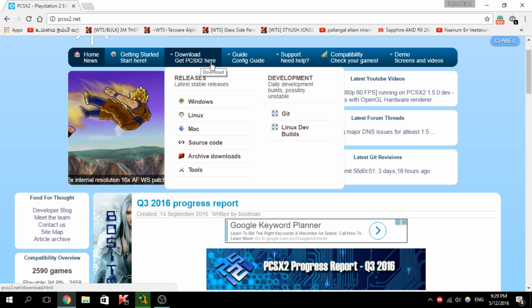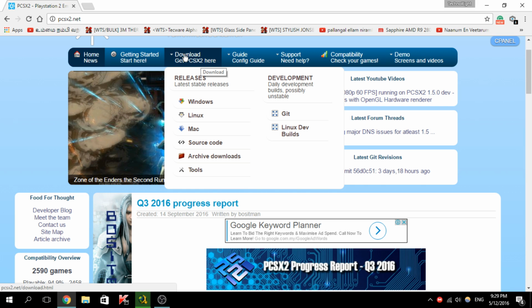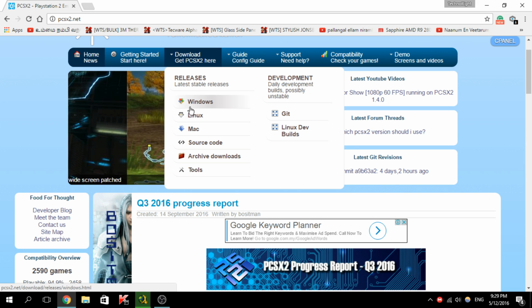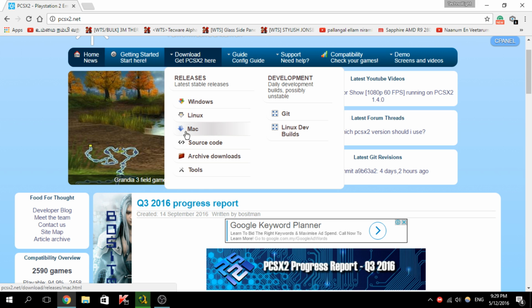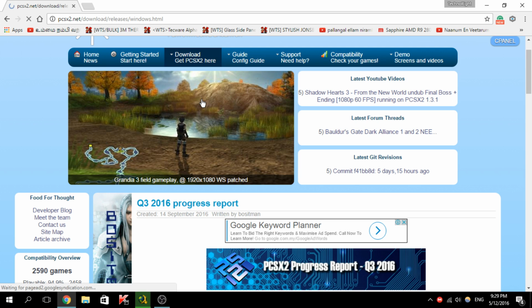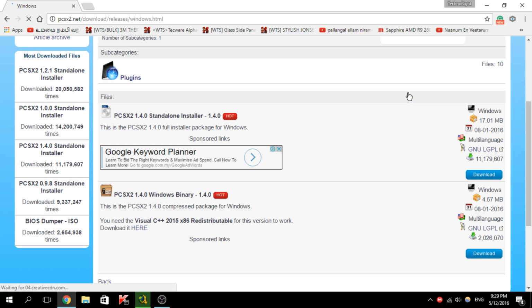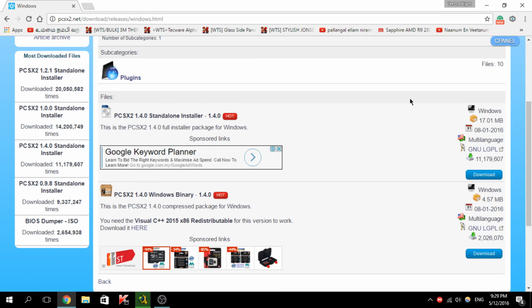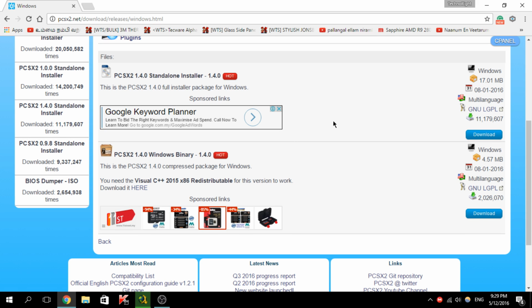PCSX2. Okay, so when you just hover above it, you will get all these operating systems. You have Windows, Linux, and Mac. I'll go for Windows because I have a Windows system. Duh. Okay, so you'll be prompted to this page, which has two options.